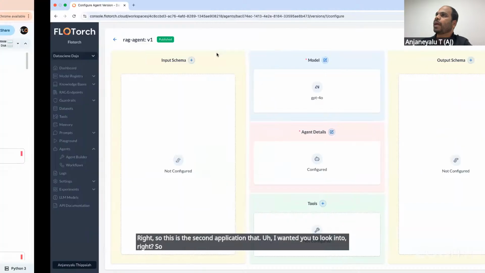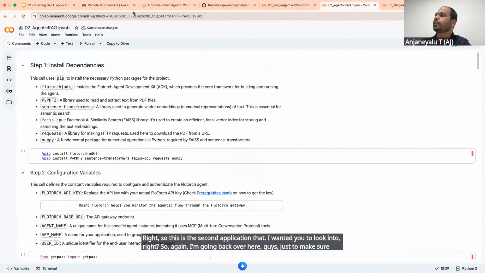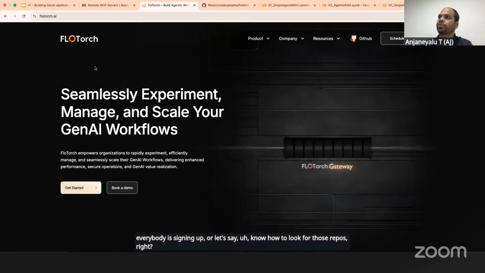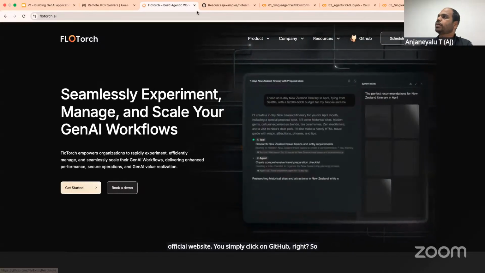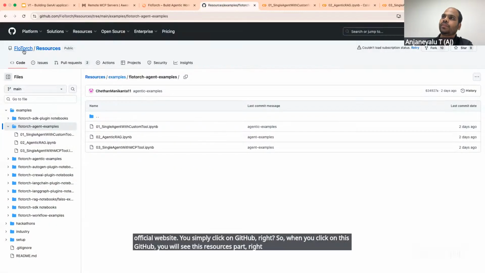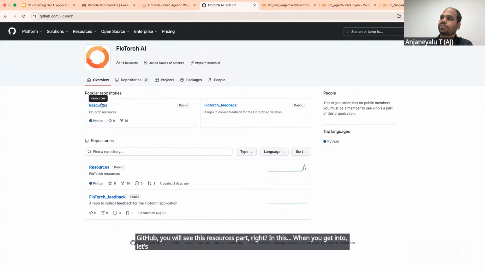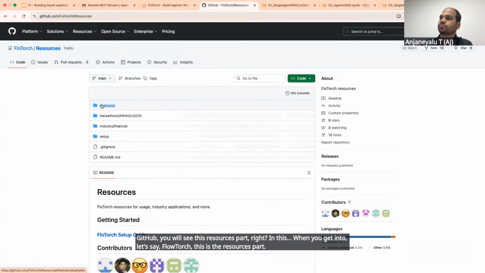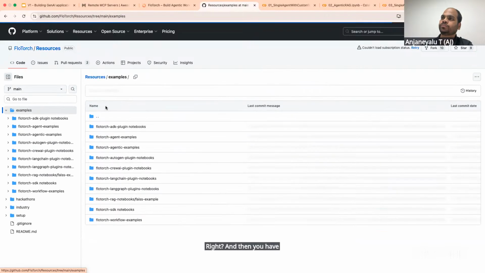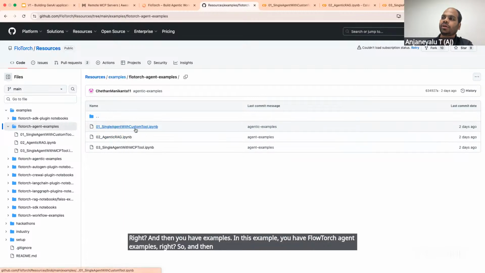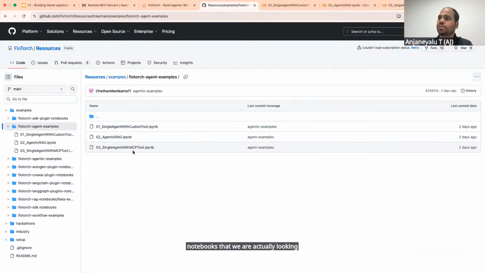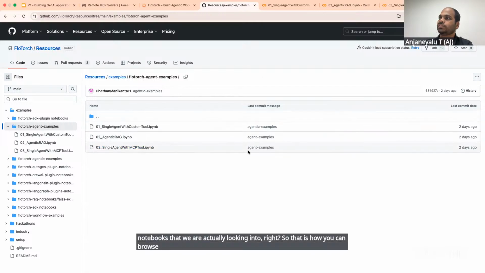So again, I'm going back over here, guys, just to make sure that everybody is signing up, or let's say knows how to look for those repos. So you go into the FloTorch official website, you simply click on GitHub, right? When you click on this GitHub, you will see this resources part. In this, when you get into FloTorch, this is the resources part, and then you have examples. In these examples, you have FloTorch agent examples, and these are the three notebooks that we are actually looking into. So that is how you can browse towards these notebooks and simply start using them.